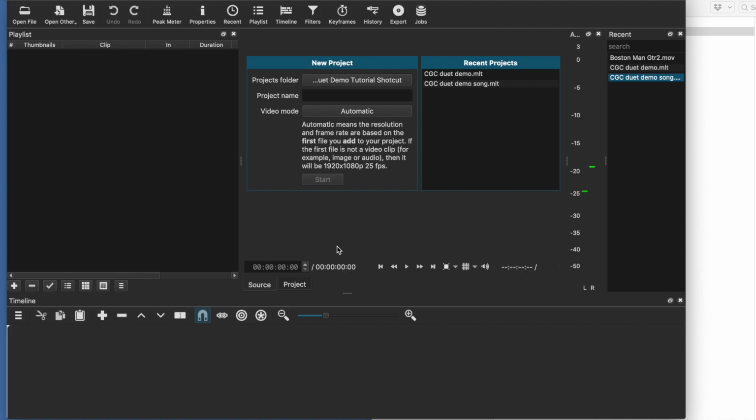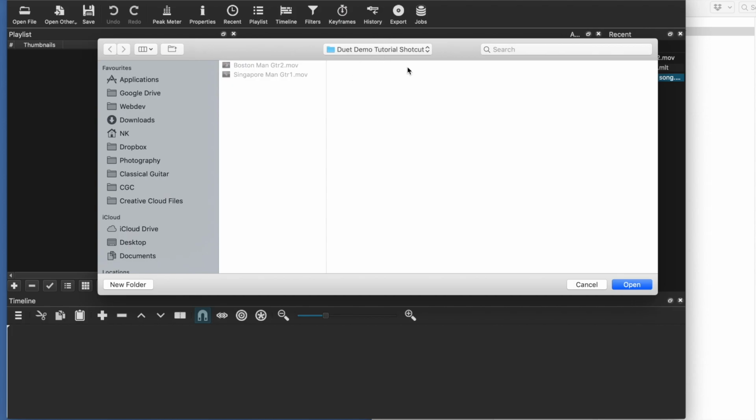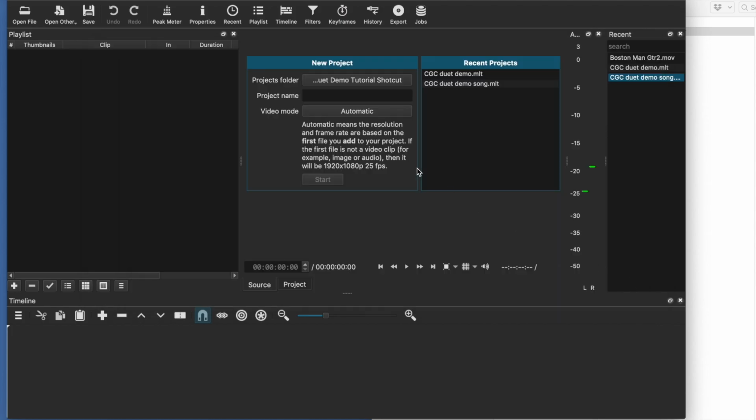Okay, this is the opening screen of Shotcut, and you basically select your project's folder, which I have already selected. You give it a name and automatic is fine, and you press start.